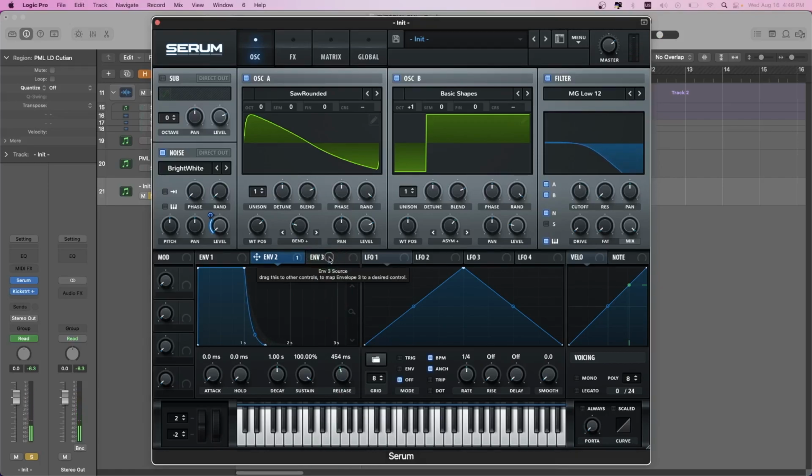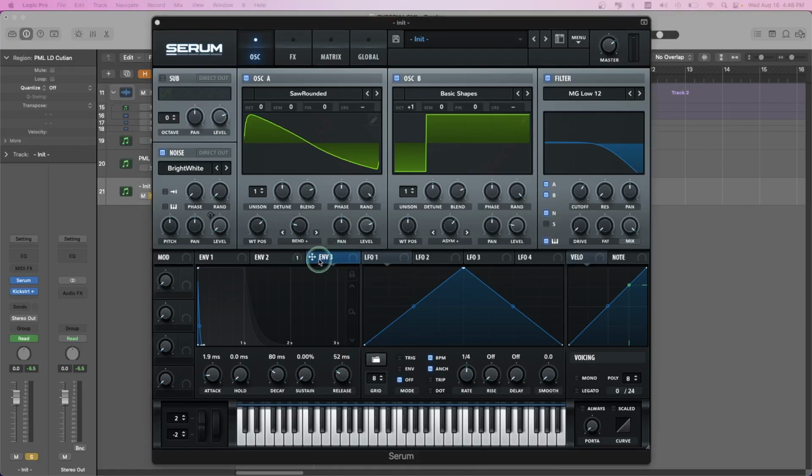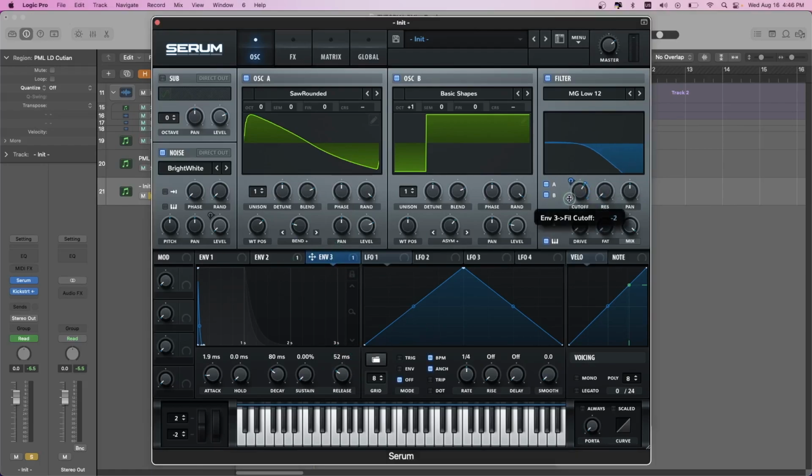Now let's go to envelope 3, and with the attack we're going to have it at 1.9 milliseconds. Let's have the decay at 80 milliseconds, and the sustain at 0%, and release at 52 milliseconds. And now let's attach this envelope to the filter cutoff, and let's have it at 12. Now let's go to the voicing here and turn on the mono switch here.